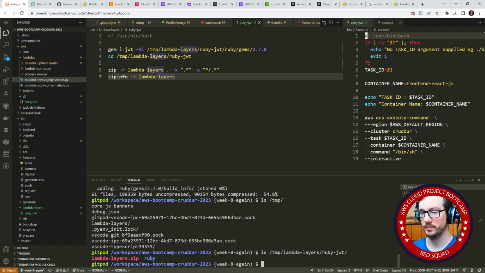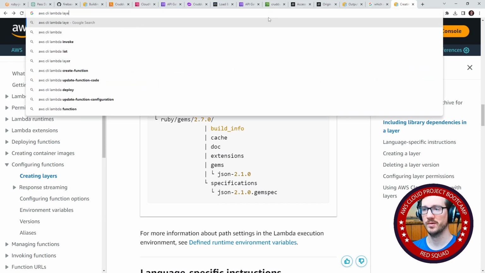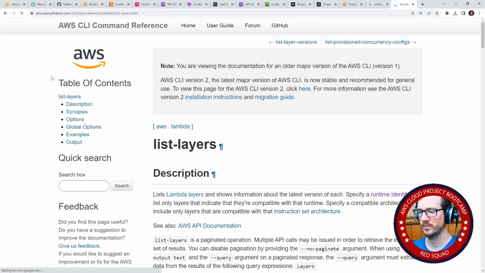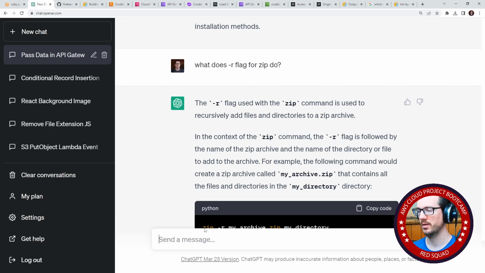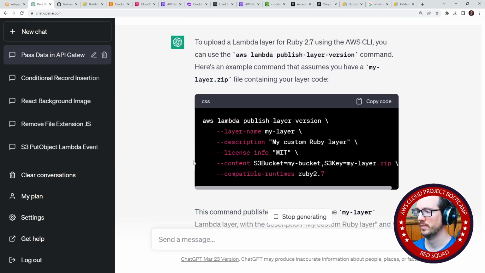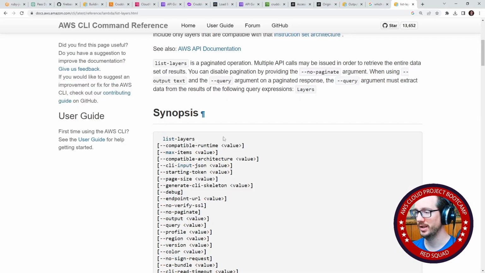I guess we could use the CLI to upload a Lambda layer. So we could say like, AWS CLI Lambda layers. We'll just ask ChatGPT. Write using the AWS CLI code to upload a Lambda layer for Ruby 2.7 with provided zip file. So it says here, to upload a Lambda layer using the AWS CLI, you can use the publish version command. You don't have to do anything else though. Kind of feels like you do, right?